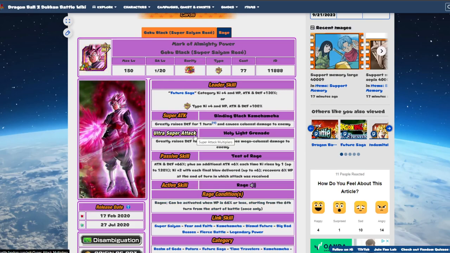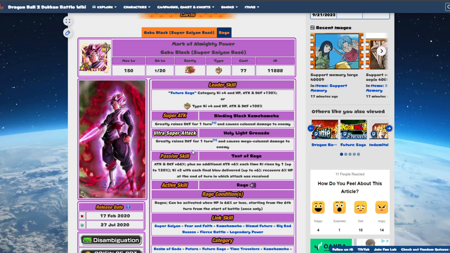So that's pretty much it. Double Goku Black EZA Day. Transformer one's coming tomorrow. This one is announced as well in the global data download. Let me know what you guys think.